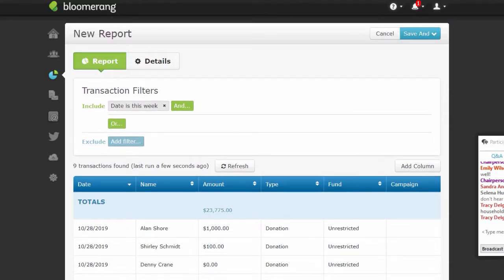So that's the daily transaction report. Now, of course, you're going to change this as you set this up. Instead of date as this week, it's going to be date as yesterday, except on Monday, where you're going to change it to date is between, and then whatever Saturday's date is and what today's date is.